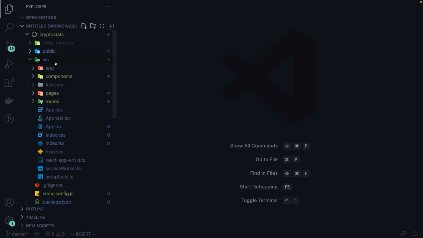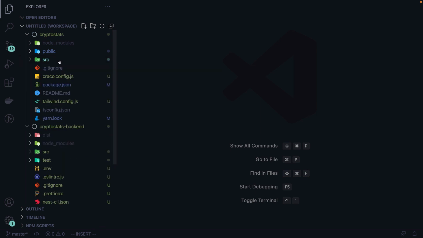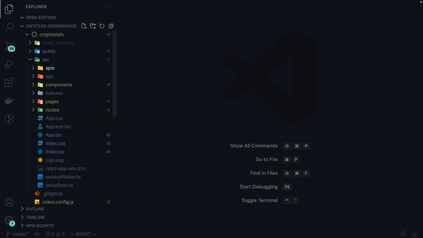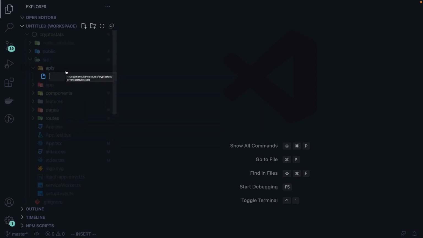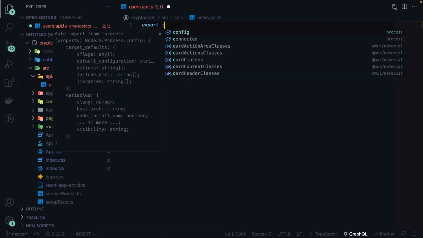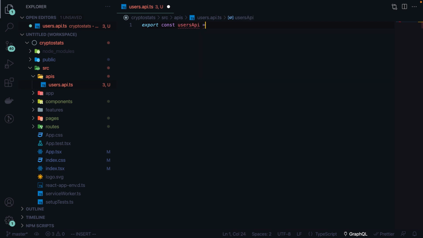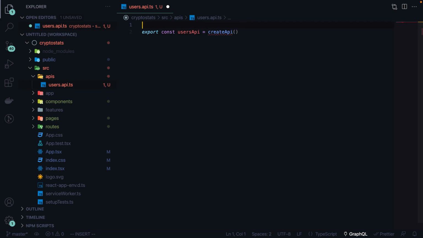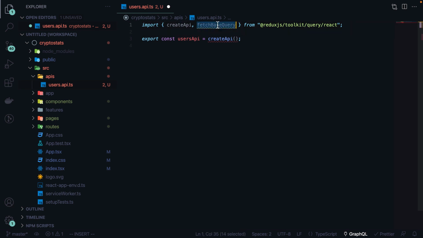Okay, so now we need a way to actually submit requests to our backend from our UI in order to actually create a new user. So to do that, I'm going to create a new folder in our source directory called APIs, where we will keep our API related code, and we can start off by creating a users.api. So now we can export a const called usersApi, and we are going to call createApi. And createApi is going to be imported from Redux.js Toolkit, and we will also need another function there called fetchBaseQuery in a little bit.